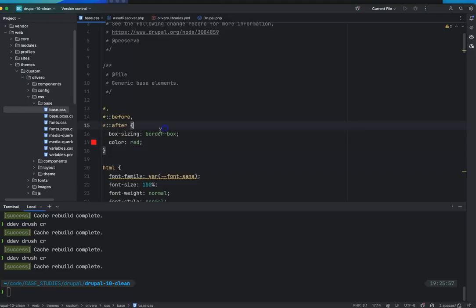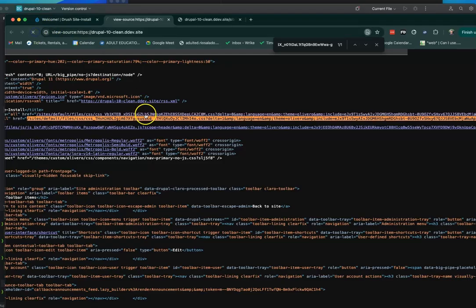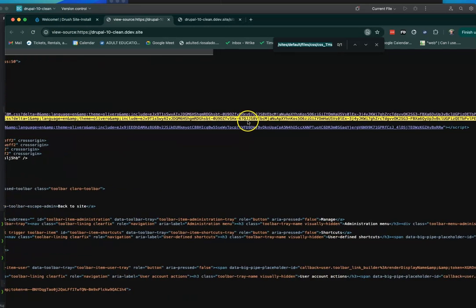If I change this to blue and I clear the cache, and I refresh this, it stays the same. The CSS file name stays the same, and all the other parameters remain the same.